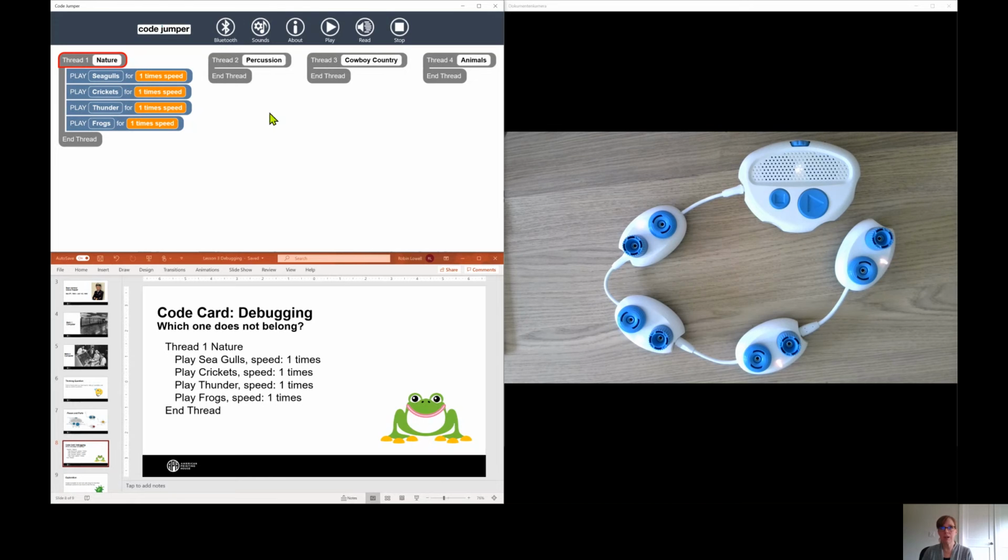What's something they don't have in common? What do we know about seagulls, crickets, thunder, and frogs that they don't have in common? Well, we know a seagull is a bird. We know a cricket is a bug. We know thunder is something that happens in nature, a weather phenomenon. And we know frogs are also a creature. So I think seagulls, crickets, and frogs are all different types of animals, and thunder is not. So that one is what does not belong, because it is a weather phenomenon and the other things are all animals.